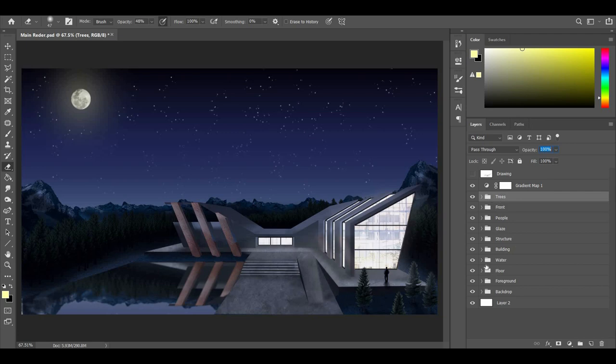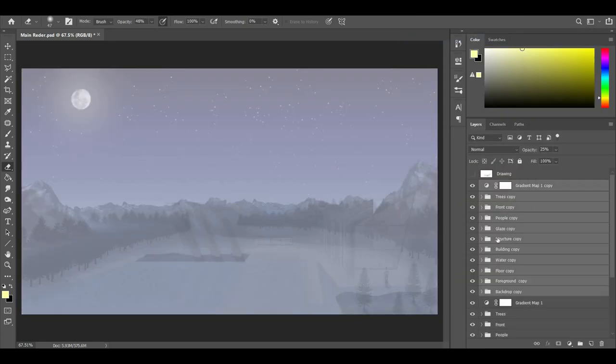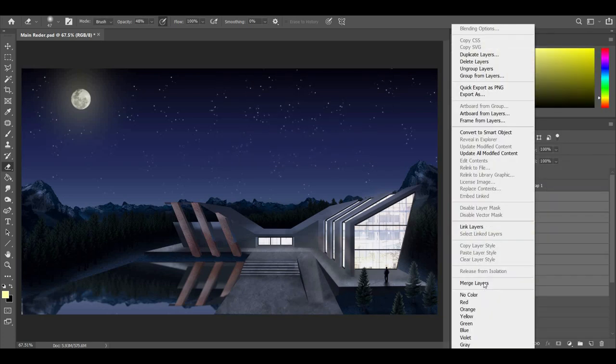And one last thing. I saw someone do this the other day. I had never seen it before. I'm gonna duplicate all these layers. Let me undo that. First, let me save, because it's a lot of work that I've done. But I think it's because I grabbed the top layer. So let me duplicate this. Yeah, we're gonna merge this.